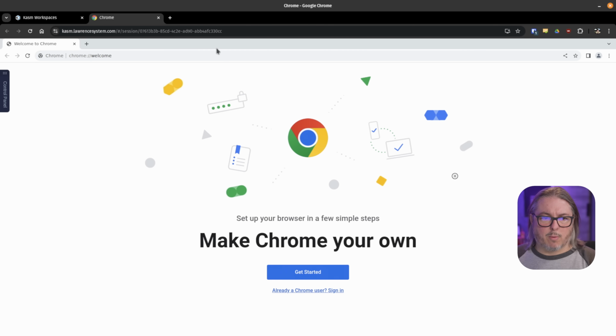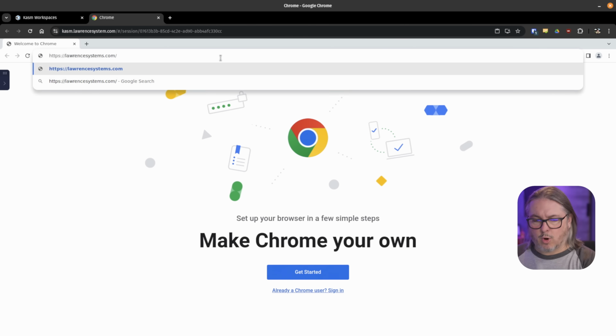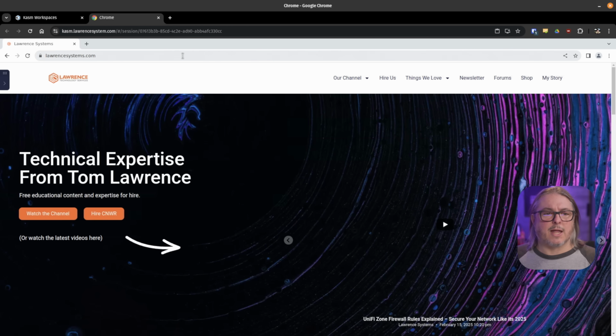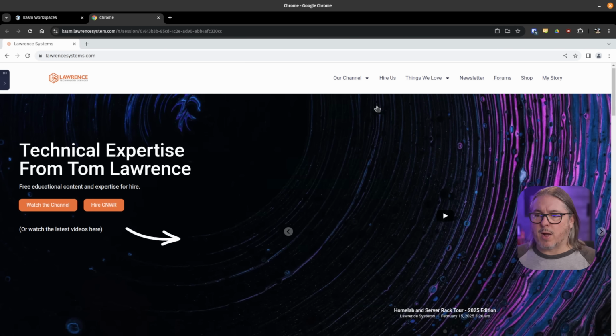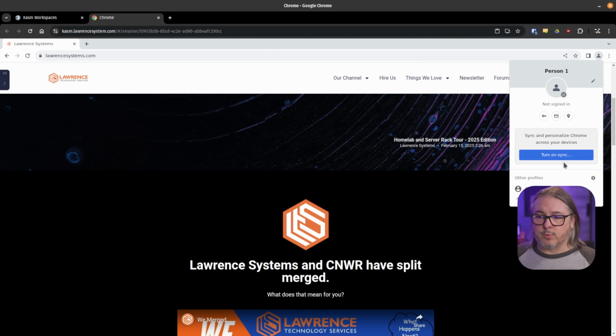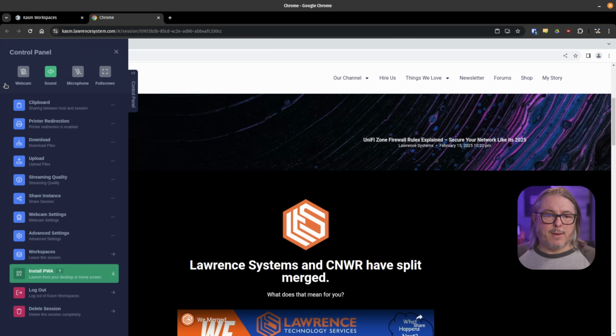And it works just like a normal browser. It's not signed in. We can open up websites. So we can go to lawrencesystems.com. We can go to Google, do whatever you want. You could even sign in and go through the whole process and set up sync and set this up to be your browser. We have this little menu on the side though.